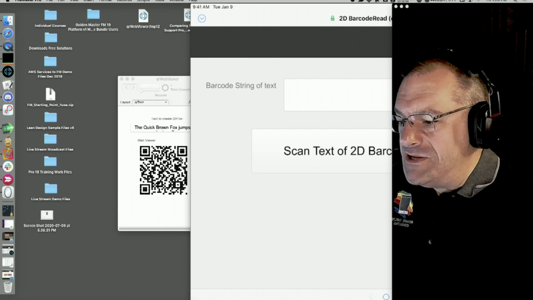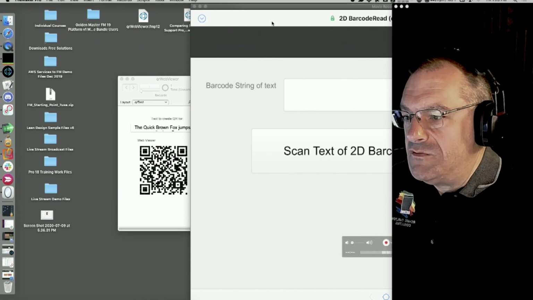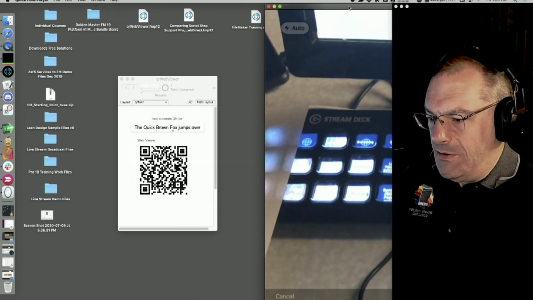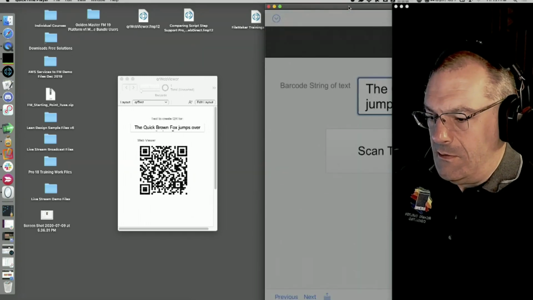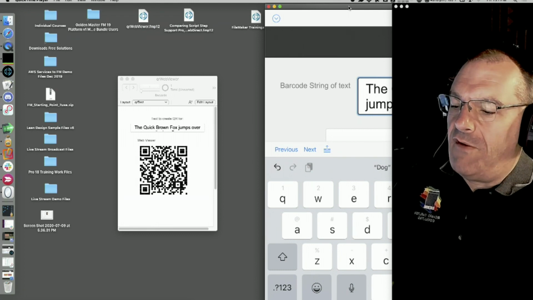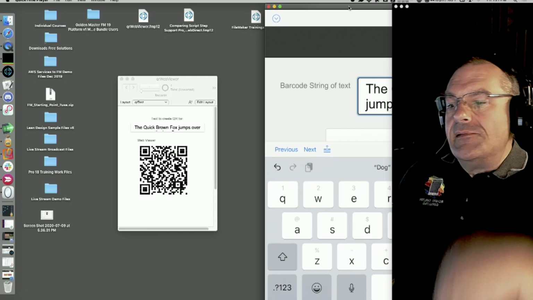I'm going to scan this barcode off the screen as the plan, right? So I'm going to come over here and press the button. As soon as I put it up, you'll hear it beep probably. It didn't beep at all. So, the quick brown fox jumps over the lazy dog. So it's really that simple.